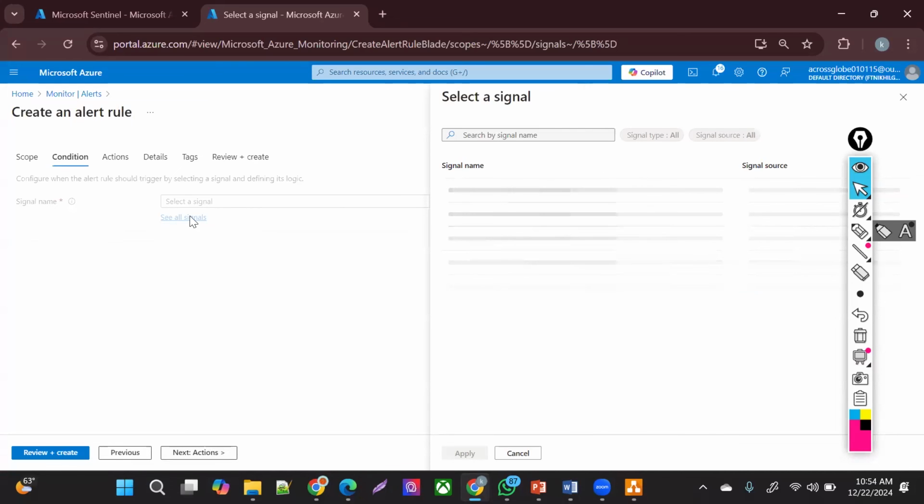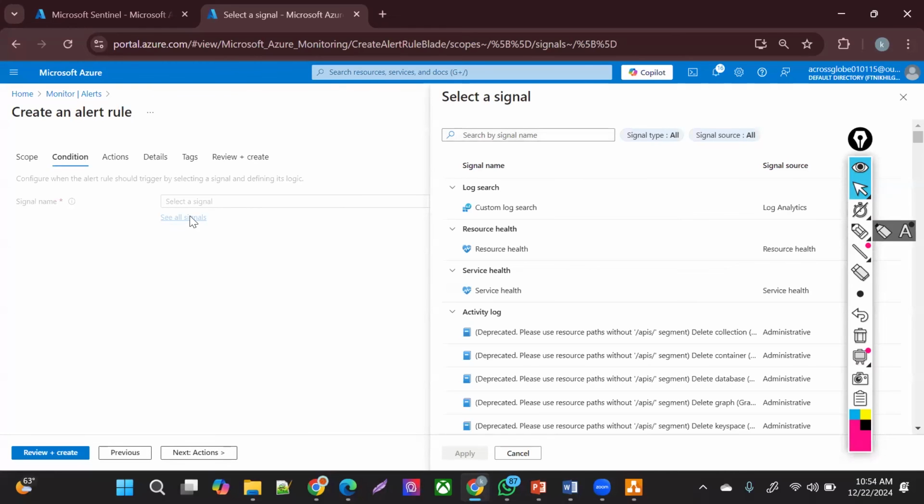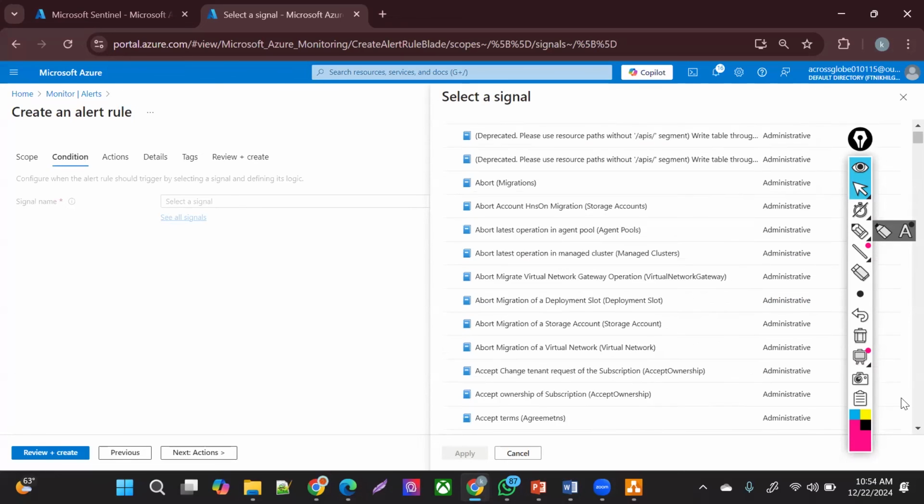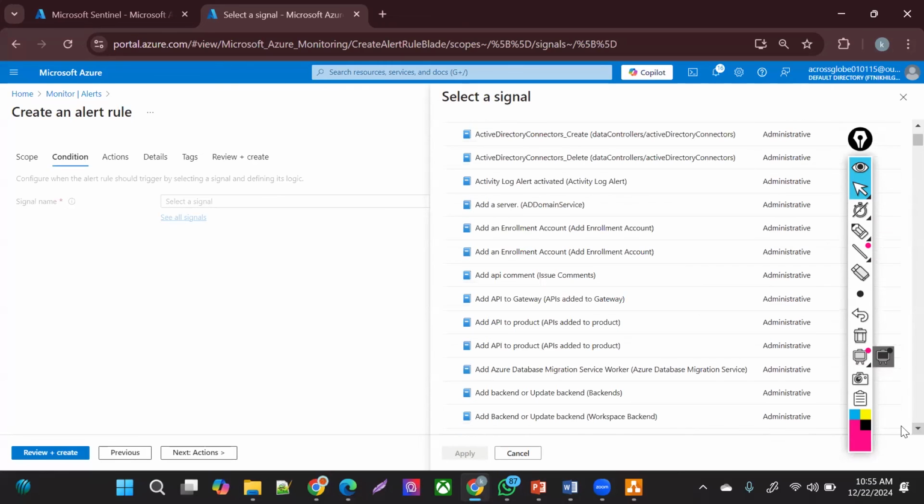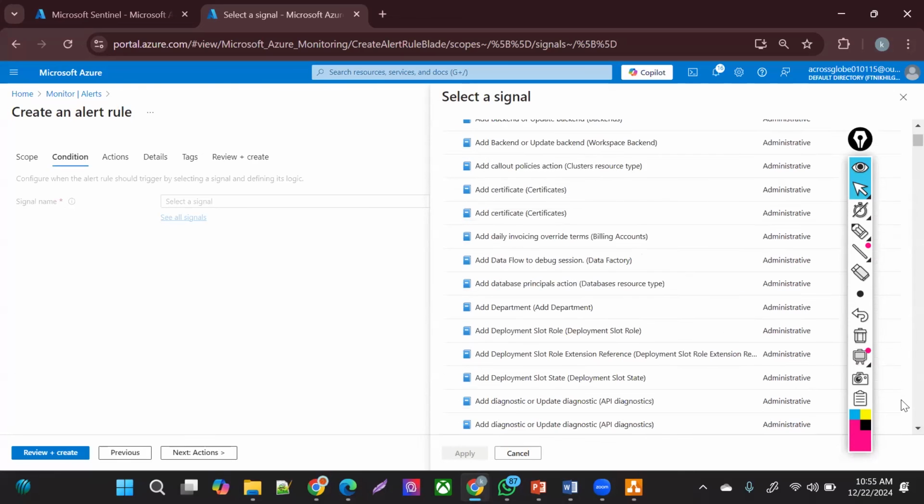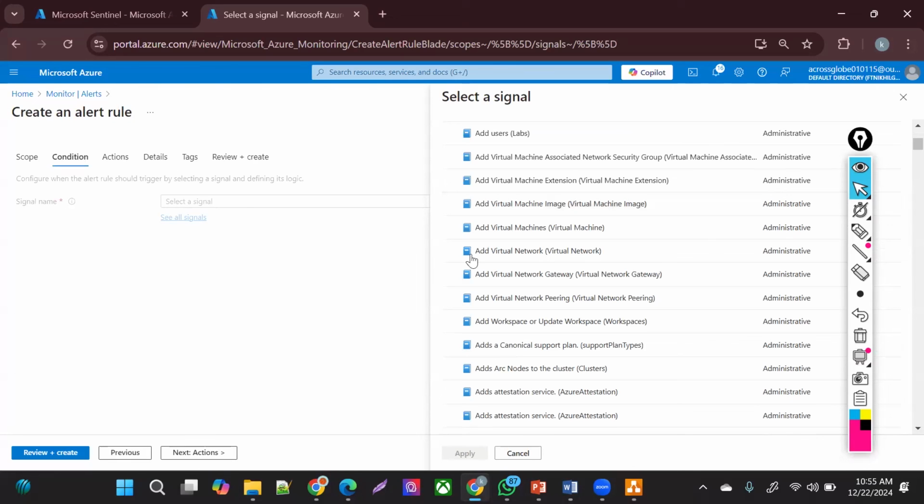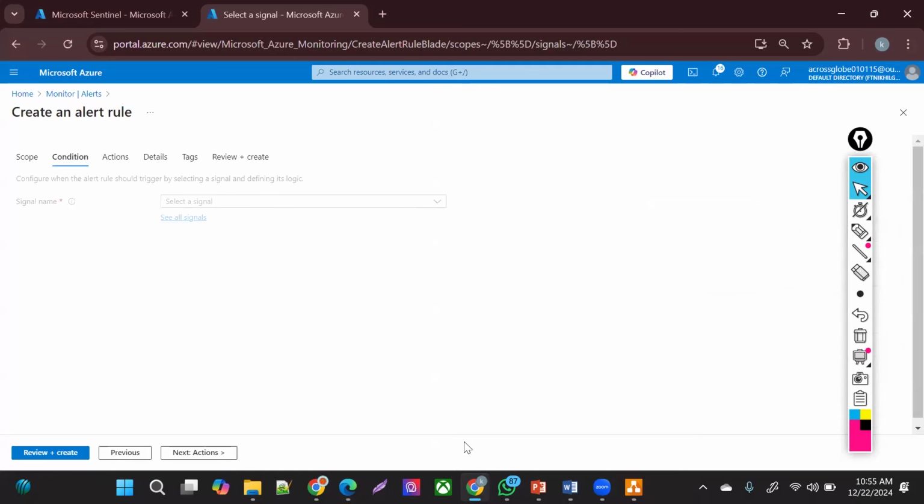Signals means the pattern you are using, right? So what do you want? You want the resource health to be triggered, right? You want the service health to be triggered, or any custom log search you want to put there, right? And see, many of them are there. If you want to put in any action, any activation, right? And any API you want to add there. Many things are there. Any virtual network gateway, administrative action that happens, right? Any virtual action that happens, whatever happens, you can add it there.